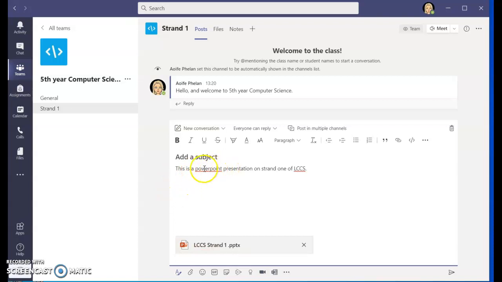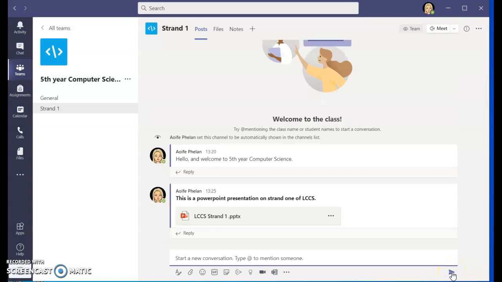If you want to add some formatting to that, you simply bold or whatever you want to do at that point. It's up to yourself. And then you must click this little send button down here. So you just pop that send button. And now that document has been sent to all of the students in my class.